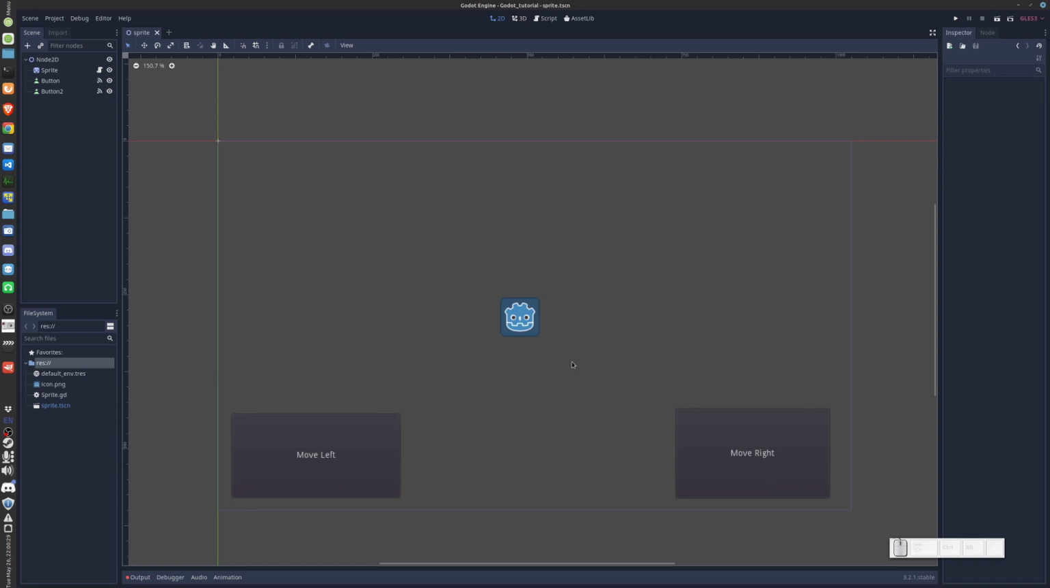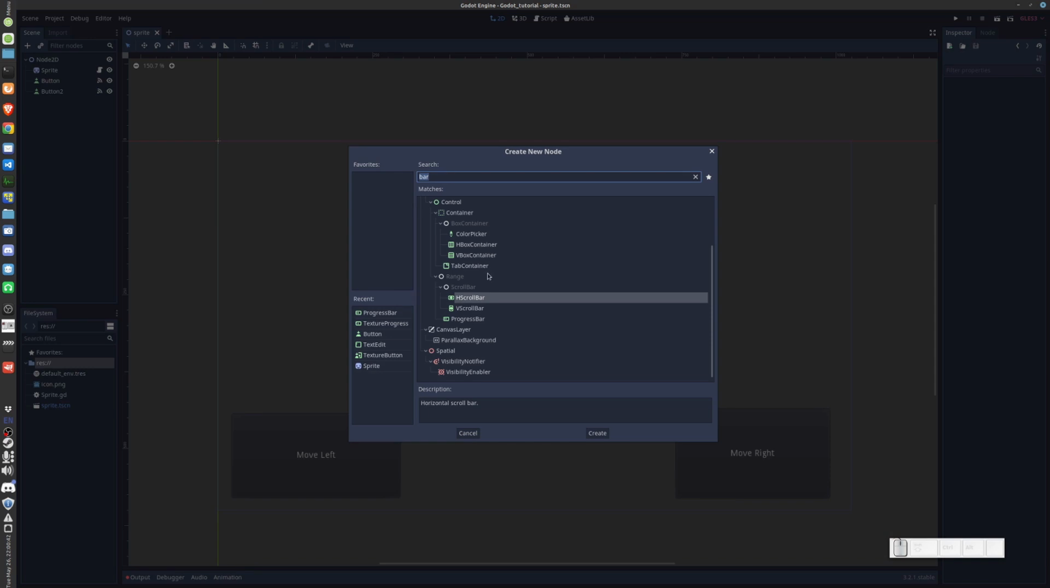In this tutorial, I'm going to show you how to create a health bar as well as a stamina bar. From our previous tutorial, we created two buttons, move left and right, to be able to control our character. Now let's go ahead and add a progress bar.